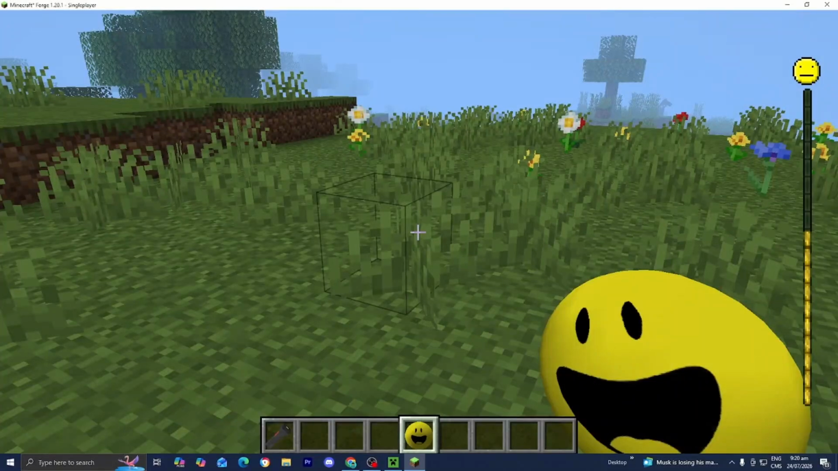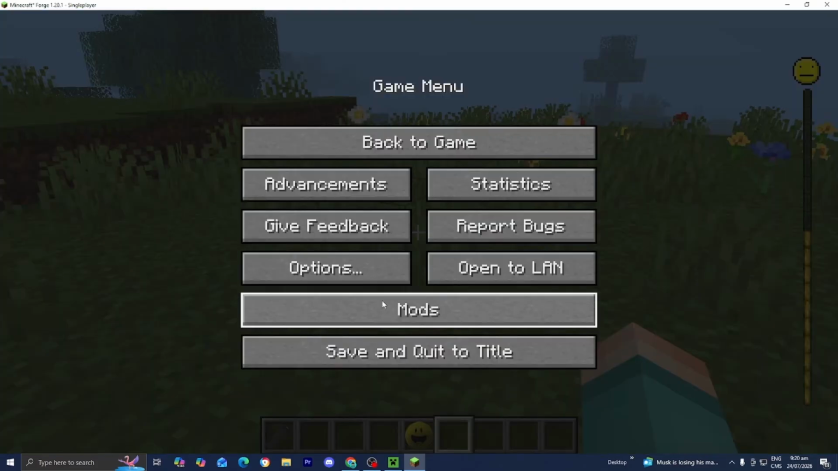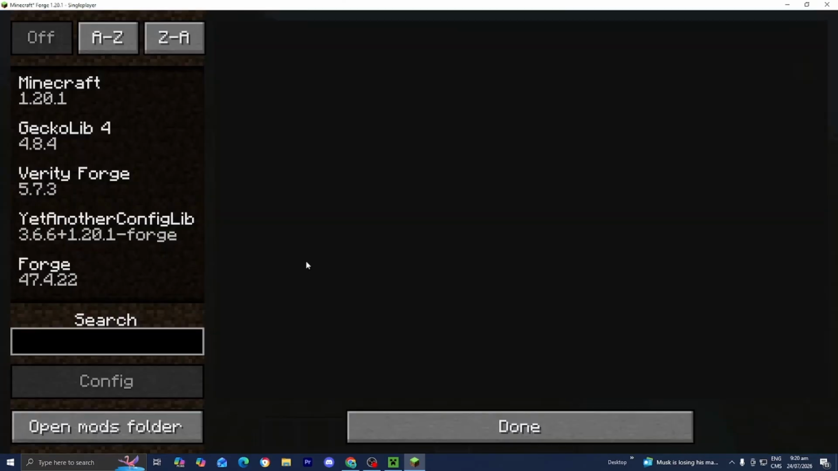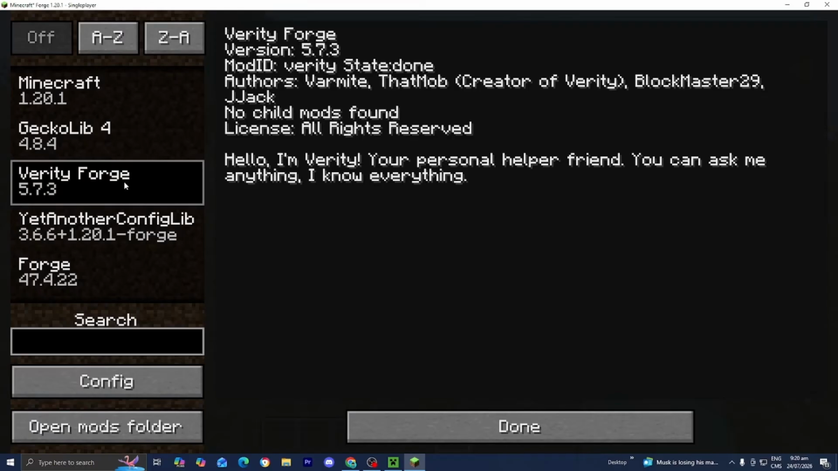In this video, I'll walk you through how to add an API key to the Verity Mod. First, open the Verity Mod in your game. Press Escape, then go to Mods. From the left-hand menu, select Verity Forge and click on Config.